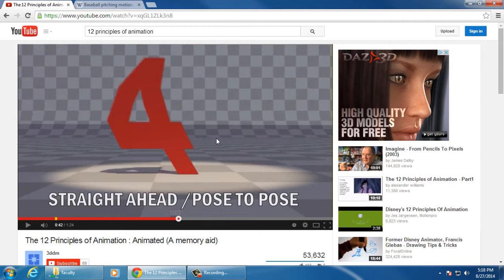We would say, okay, here's frame 1, the ball's here. Frame 2, the ball's there. Frame 3, the ball's here. Frame 4, the ball's there, and so on, okay? One at a time, straight ahead.